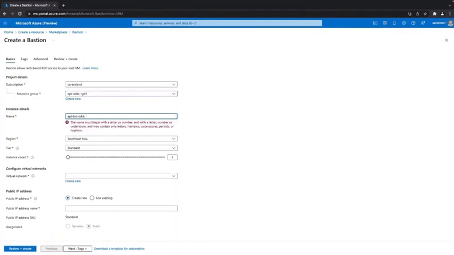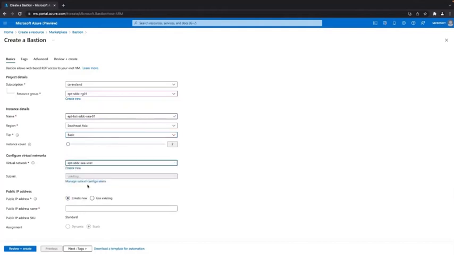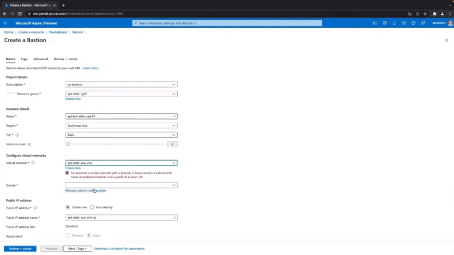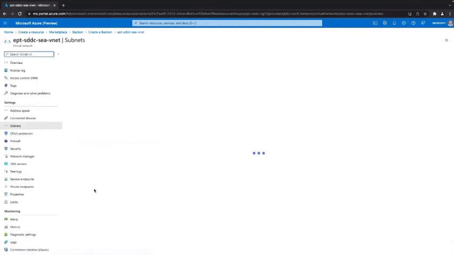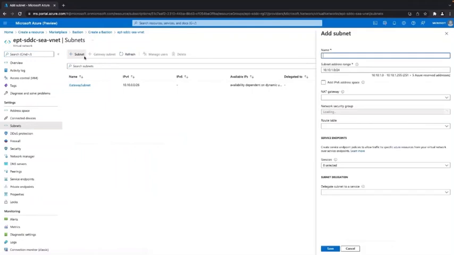BST. And I'm selecting basic. This is new. Basic is not redundant. You can have like two instances, three instances of Bastion now. But for this, we just need the basics. And then you need a gateway for it to connect. So I'm going to create an Azure Bastion gateway. I mean, subnet.